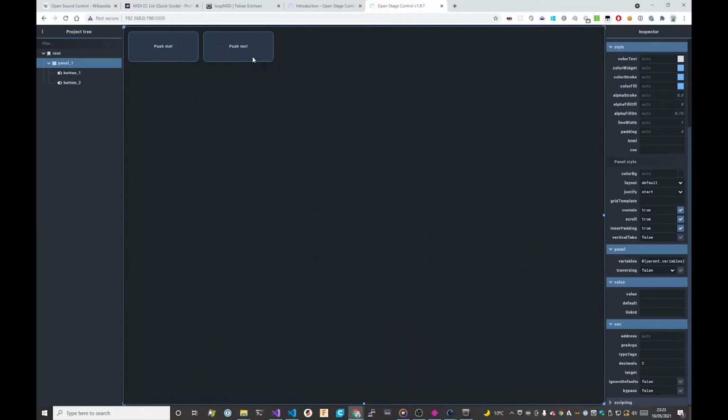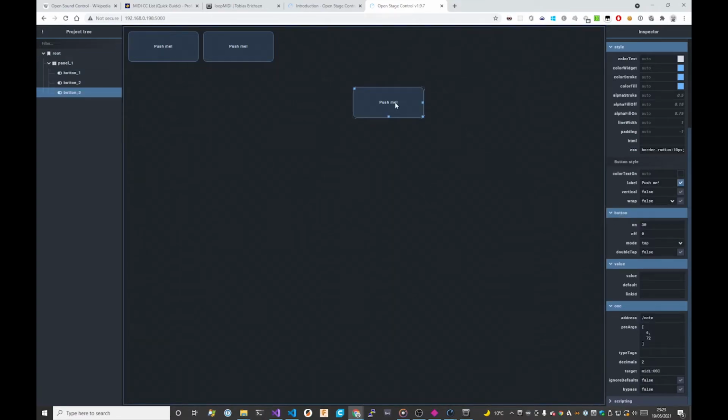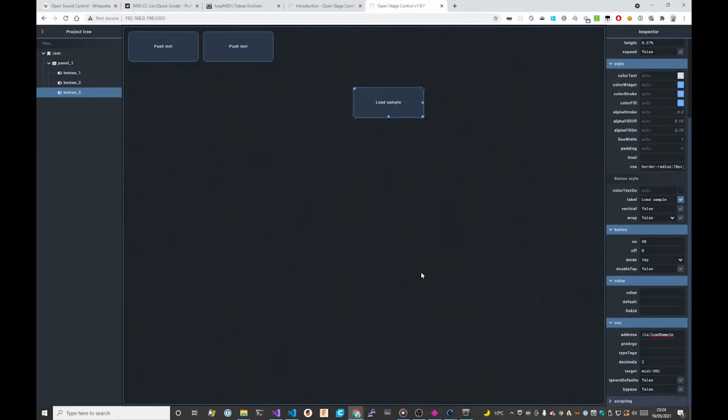So cool. Let us copy. Let's paste with ID +1. Let's change this to load sample. Cool. So now the OSC side of things, the address is /is/load sample. The pre-args, so the args we're going to pass in, essentially is going to be the path to the WAV that we want to load, and then the target is literally just the IP address of this machine. Actually, it could be any machine, but it's this machine, and the port, which I said was 7010.